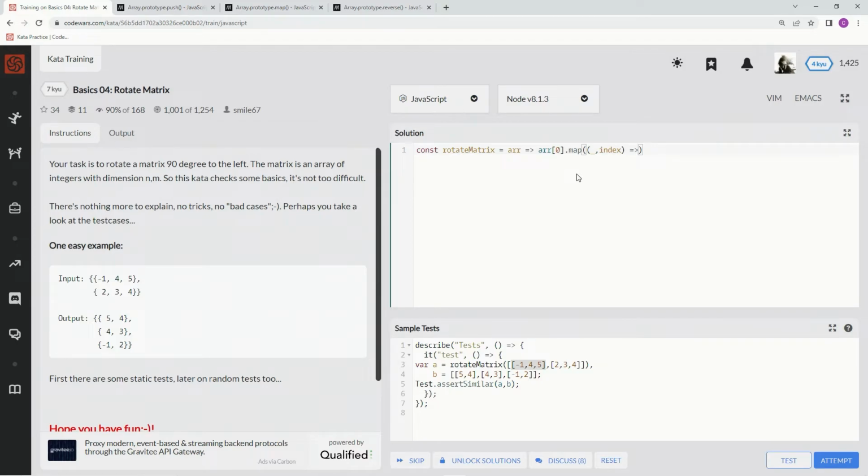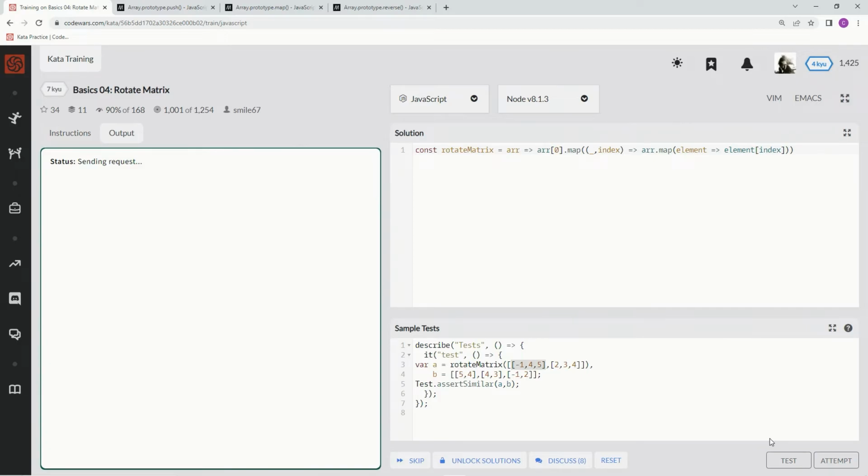Now we're going to do another map on the outer array. We're going to say r dot map, and this time we don't need the index, so we're just going to say element, and then we're going to have the arrow right there. And all we got to do here is say element, index. It's not going to do exactly what we need, but it's going to get close. Let me show you what it does.